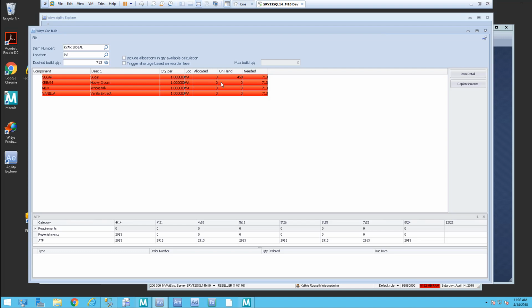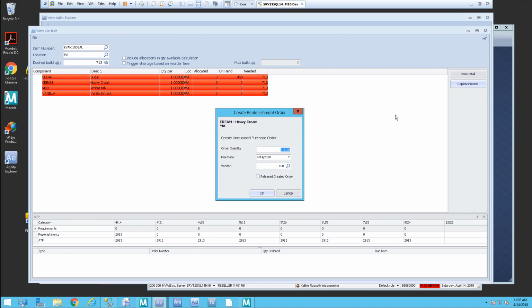My sugar is allotted. But let's say I'm going to take this cream and I want to create a purchase order right from here. If I click on my replenishments, this is taking me into a create replenishment order, which is creating an unreleased purchase order. Now it's putting in the 713 that it's saying I need. I can specify my due date. Maybe I'm going to need this on Monday. And my vendor is 100, which is the vendor that's set up on my item master or my item location.